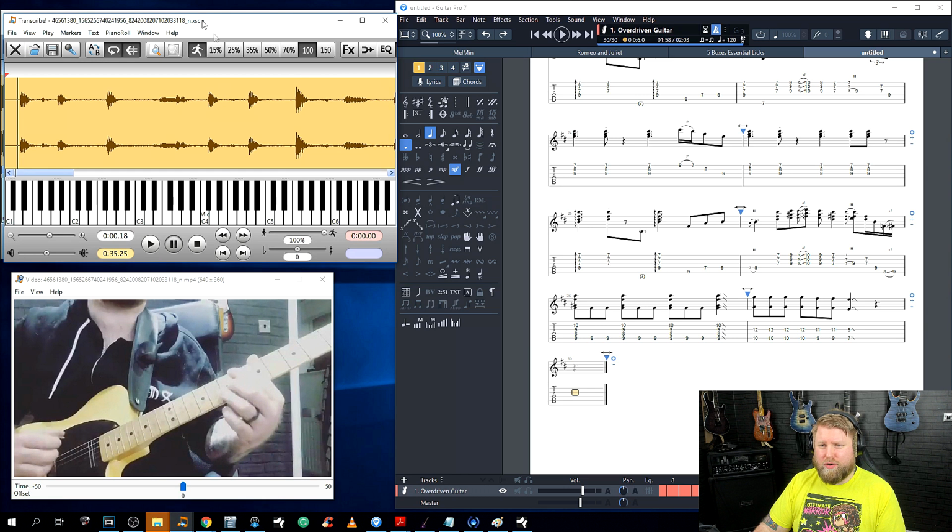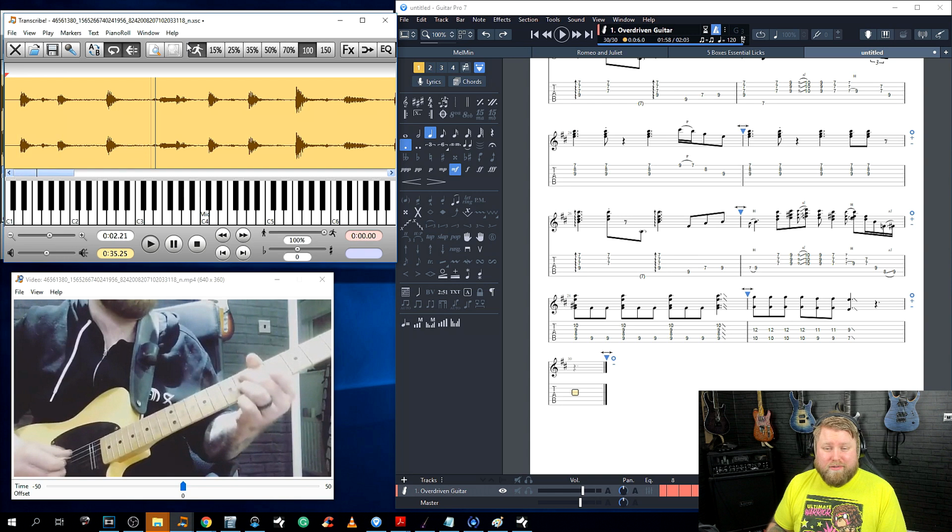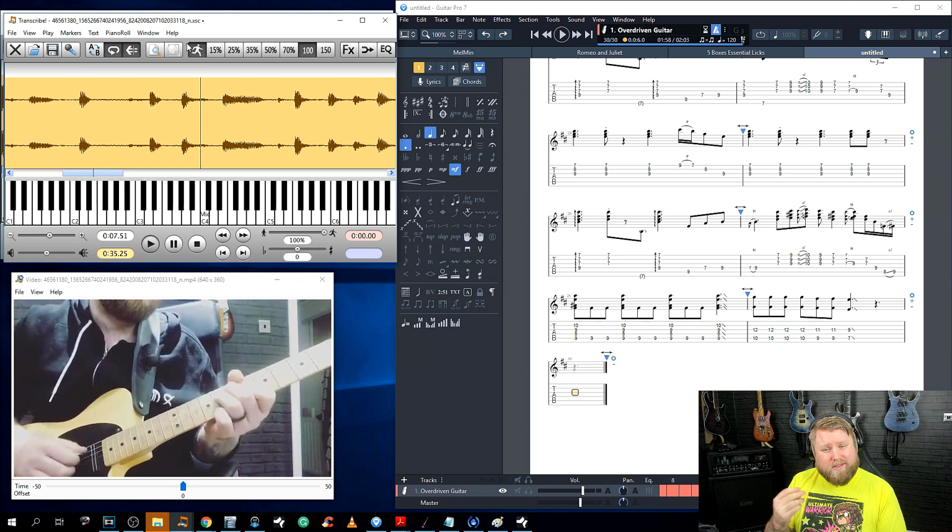So reasonably in time, I've got a good strong two-four feel. Hopefully I'm in sync with it, but if I press play, one, two, three, four. Now, just to let you know, I'm using the software Transcribe.